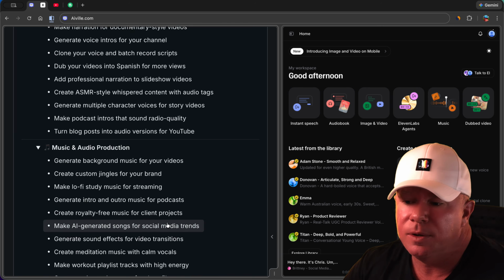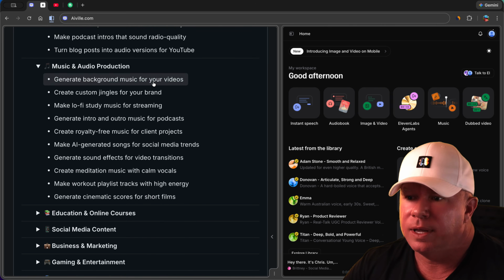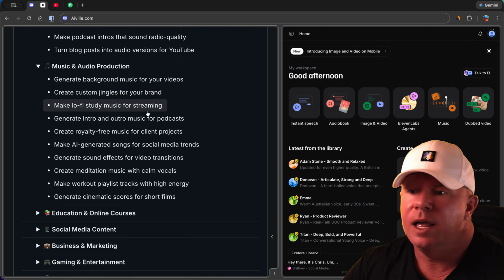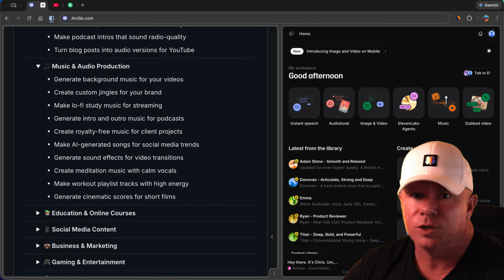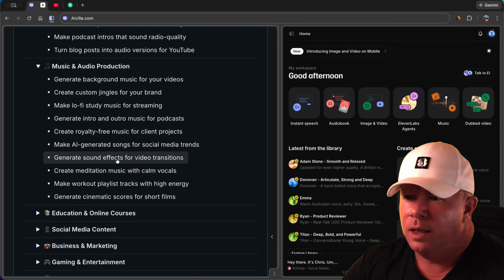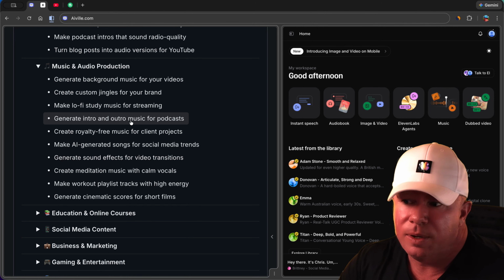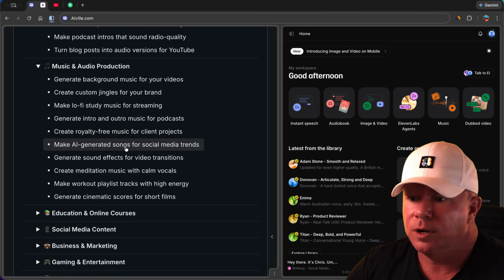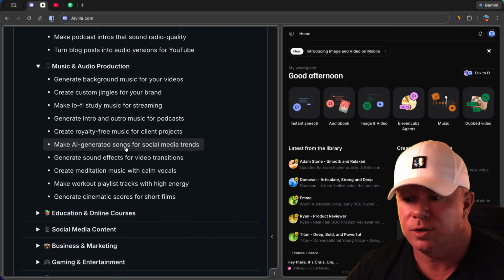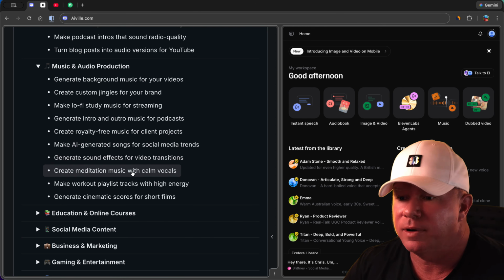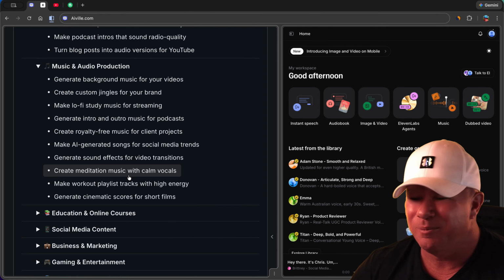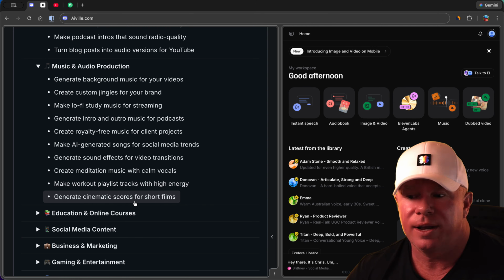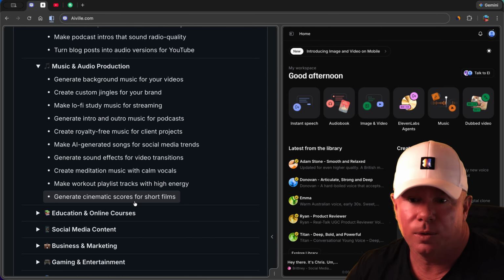If you want to do anything with music and audio production, you can actually generate background music for your videos. You could create custom jingles for your brand. You could make lo-fi study music for streaming. You could generate intro and outro music for podcasts, create royalty-free music for client projects. You could make AI-generated songs for social media trends, generate sound effects for video narration, create meditation music with calm vocals. You could make workout playlist tracks with high energy. You could generate cinematic scores for short films.